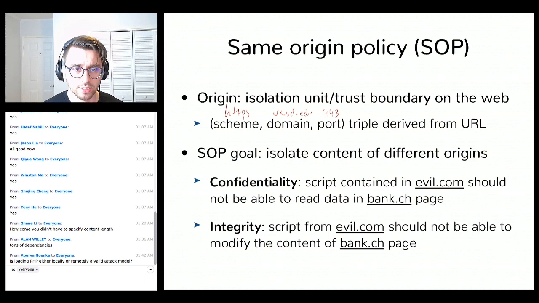So this is at a very, very high level. In practice, it's quite a bit uglier, but at least at a high level, what we want is evil.com isolated from bank.ch, isolated from Spotify, isolated from Zoom, and everything else, right? So you kind of have this model where we have different turfs belonging to different origins.